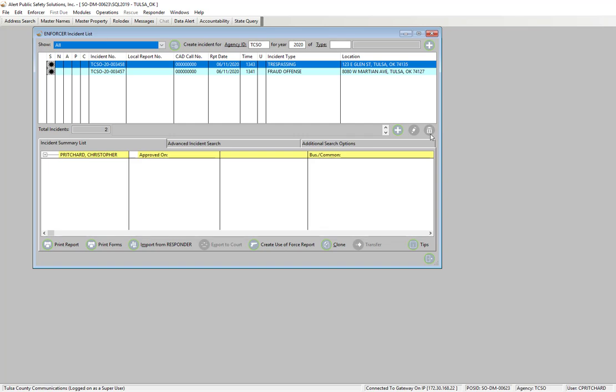Note that some of the controls will be locked out for some users, so this Delete button, for example, is typically only available to supervisors. On the bottom of the window, there are three tabs. The first tab is the Incident Summary list, which shows some basic information about the incident. The first item in this list is the officer who took this report. As I click on different incidents, you'll see that these different key elements change.